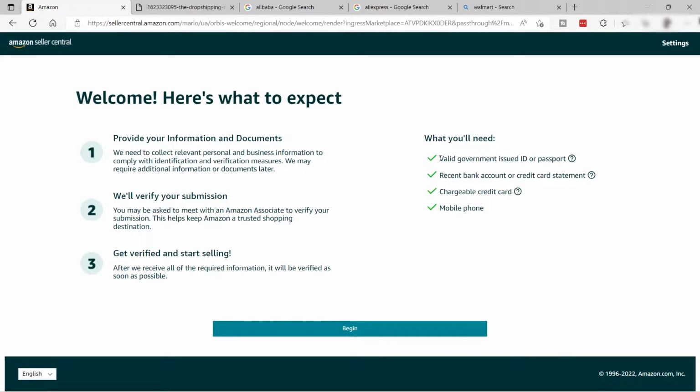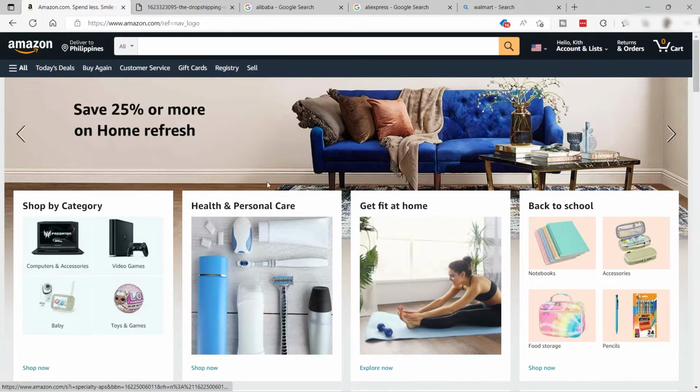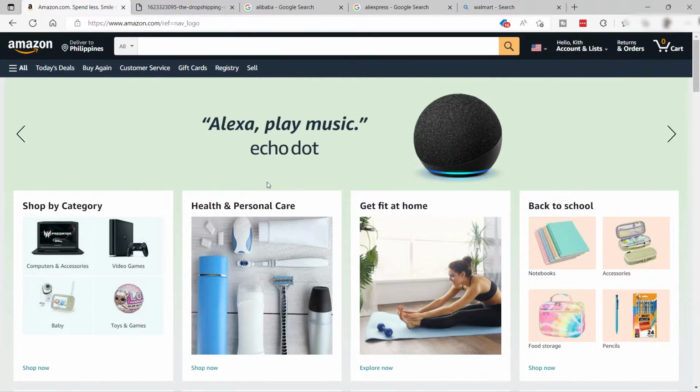So you need to provide a valid government issued ID or passport, and then your recent bank account or credit card statement, your chargeable credit card, and your mobile phone. So here you just need to provide your information and documents, and then they will verify your submission. Once you get verified, you can now start selling. So you can just hit this one here, begin, to start your application.